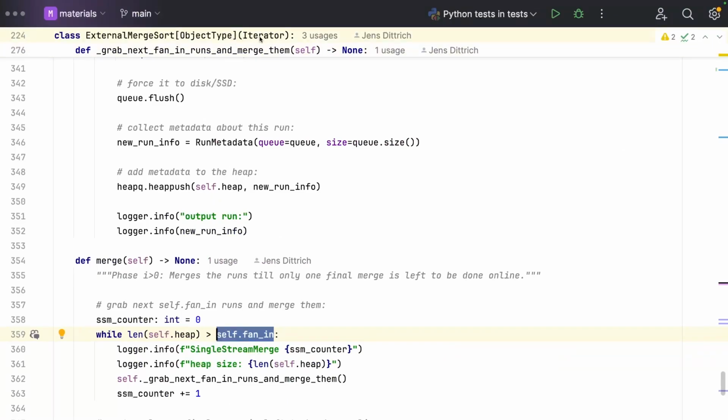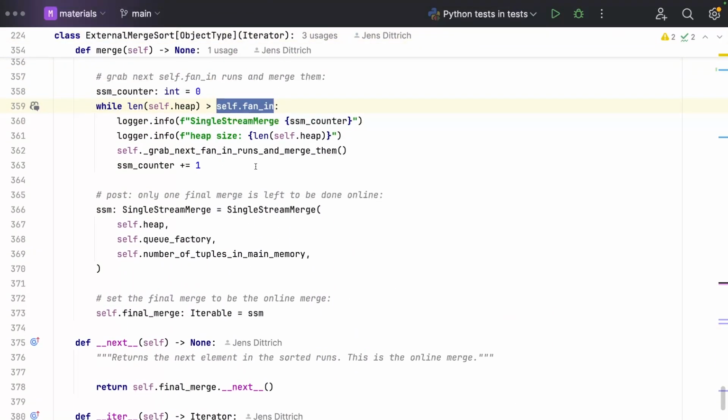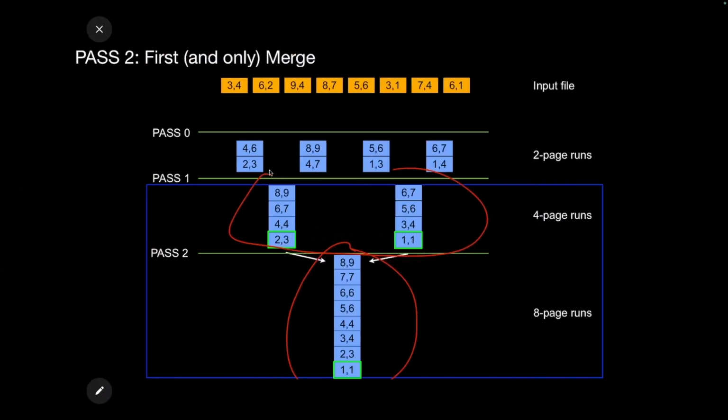It is an iterator. So the contract the external merge sort has to fulfill is: you get a huge input file, and then you call next on that iterator, the external merge sort iterator, and it should deliver the next smallest element, no matter how that is realized. That's the only thing it has to do. So what I'm doing here is called an online merge, rather than relying on the underlying queues, which in an external merge sort would mean I would write out the stuff. That's what you see on the slides here.